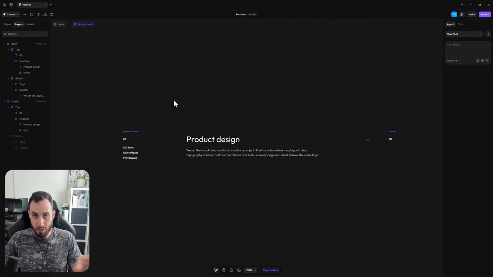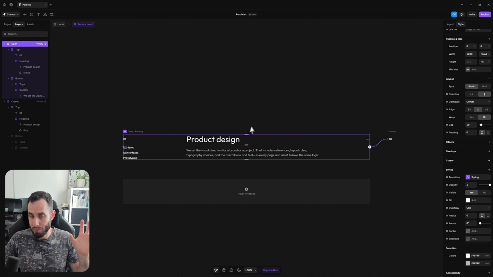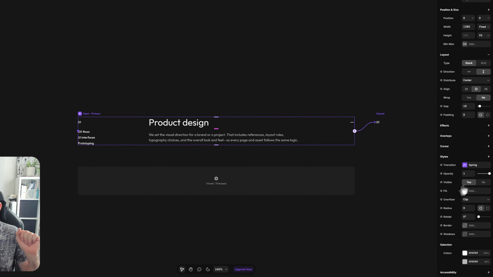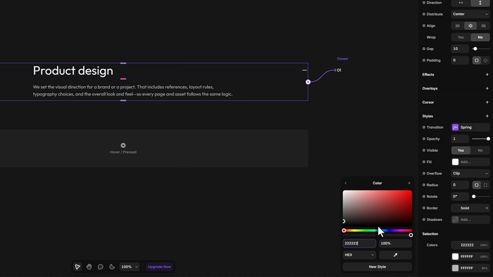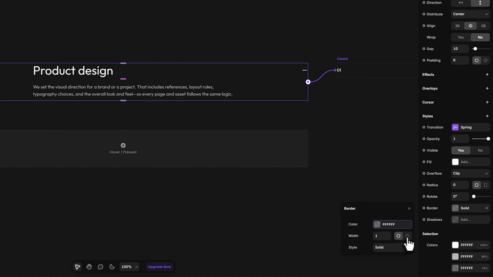But before we create our variables for our text to make it dynamic, let's add a top border for this service item. So we'll choose the open variant, and from the right panel, let's click on border and then select a white color with a 15% opacity, and let's click this icon right here, and let's set everything except the top to 0.